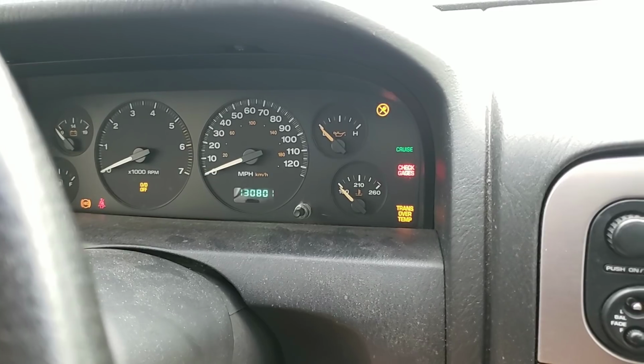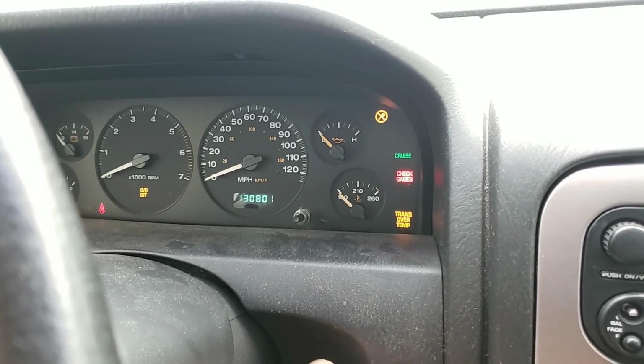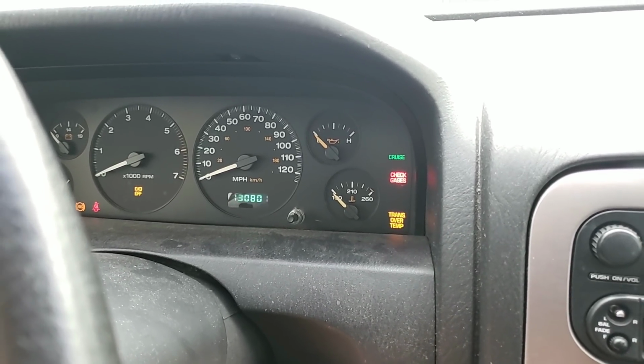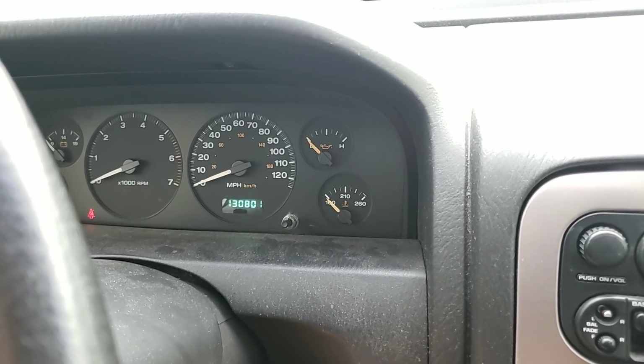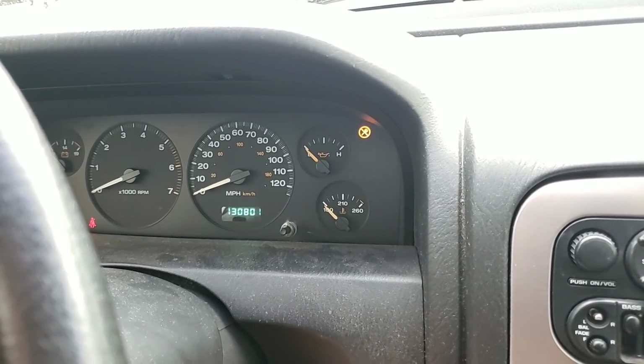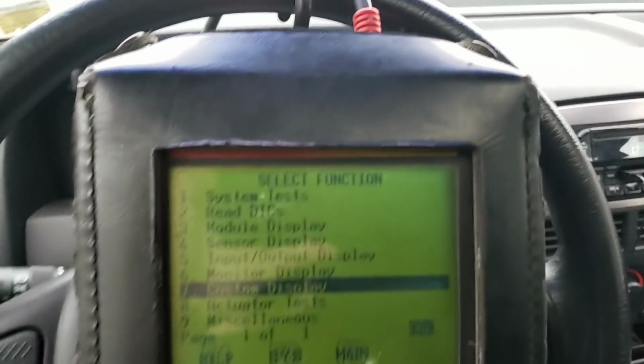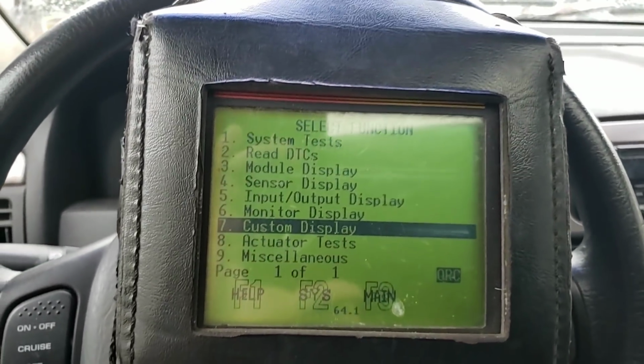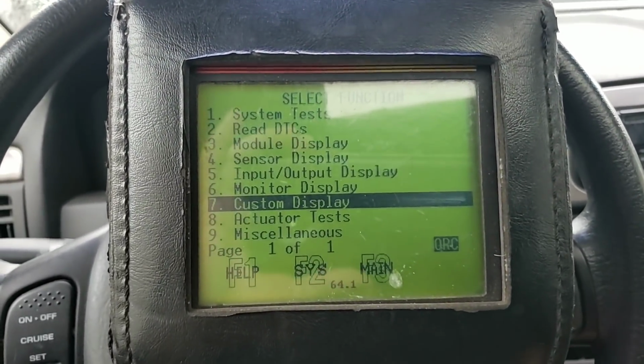1, 2, 3. No test mode. See how the PCM is not speaking to it there on the PCI bus? But we know it's there. And we know it has its powers and grounds because it does everything else that we want it to do.